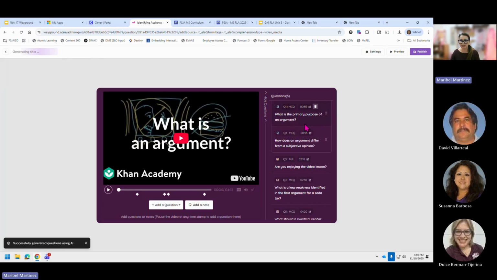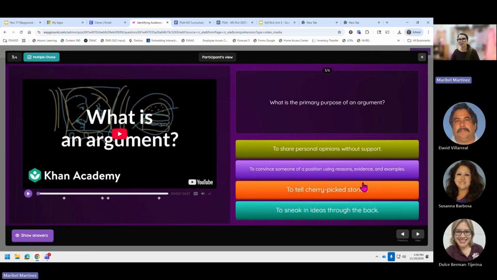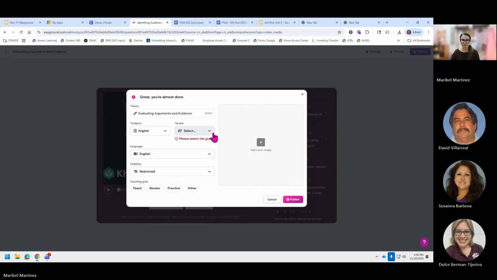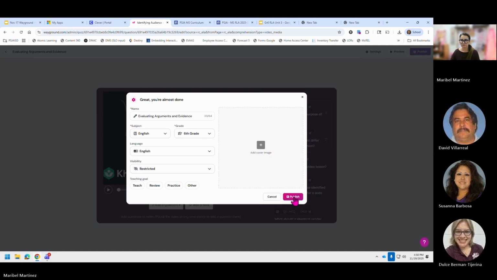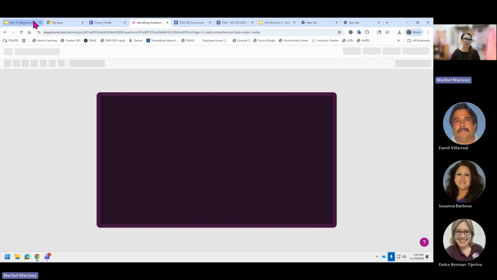So as you can see here, I'm going to preview it, and it goes into multiple choice questions. Okay, if you're ready to publish, select the grade level. You can include an image, and then once you're ready, assign it to your classroom. I'm going to go ahead and get out of here.